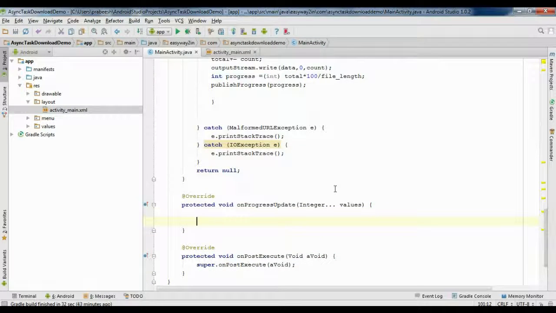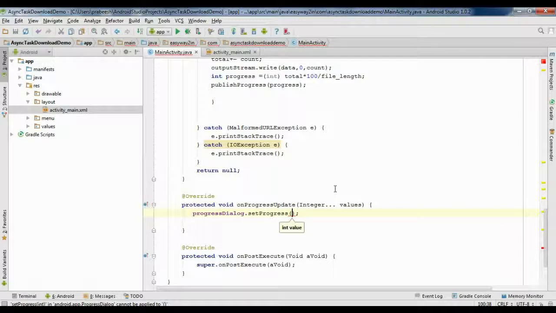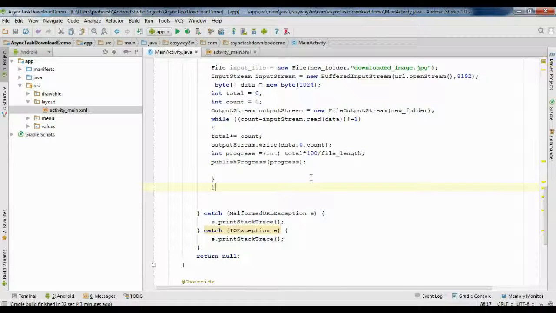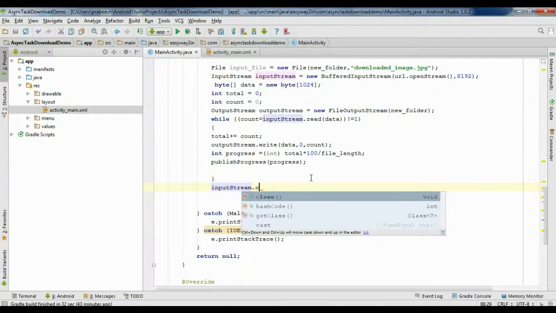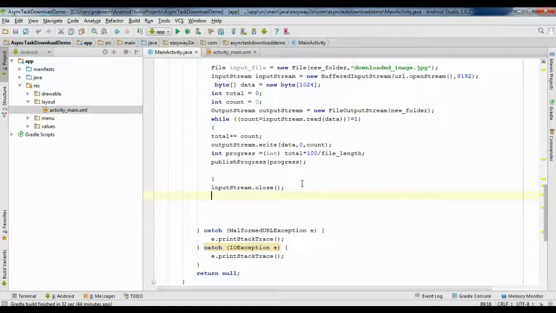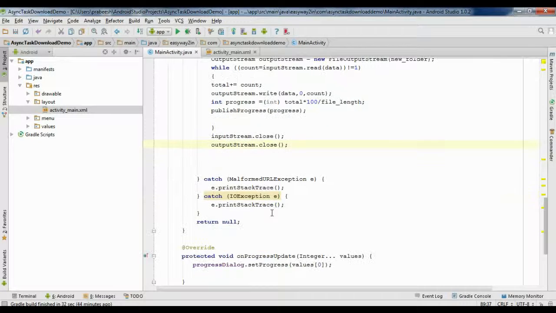Now here you have to update the progress bar status. So progress dialog dot set progress, values of 0. This will update the progress bar. After finishing the background job, we have to close the streams. So input stream dot close. Now output stream dot close.